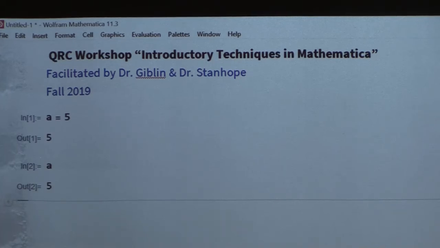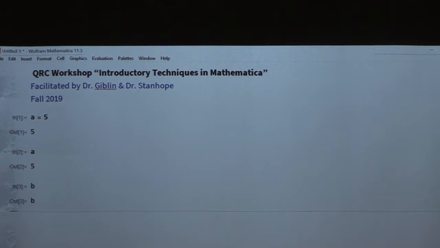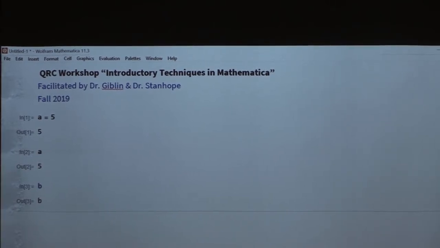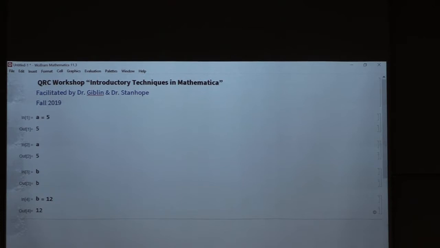Now, how about some other variable? What if we take the variable B and I hit Shift Enter? MMA throws it back at you and says, B is B. That's what I know B to be. It doesn't know it as anything else. But 12 was suggested, so let's assign the value of 12 to the variable B. Now, one thing you might have just noticed is that every time you assign a variable some value and hit Shift Enter, it spits the output back at you.